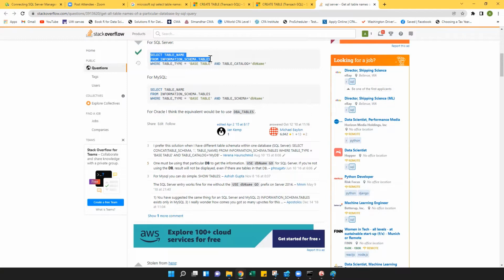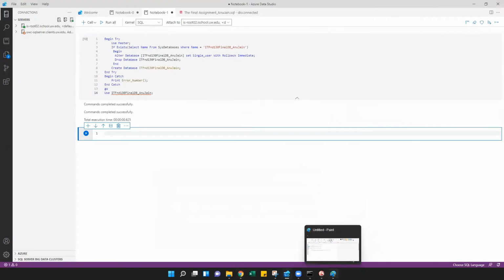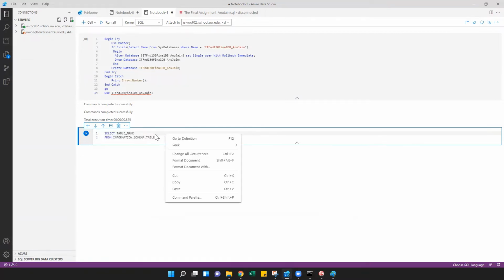and for MySQL, he has given something else. For Oracle, he's saying, I think, the equivalent is. This problem comes with every person. We'll put this over here and we'll see what all tables you have got. Can you paste that thing over here? Then run it, execute this cell, this play button, right?